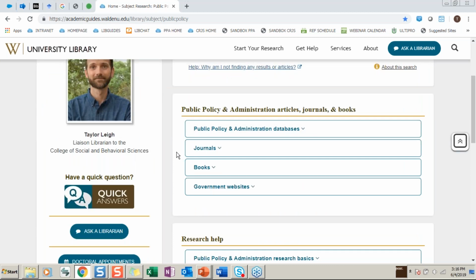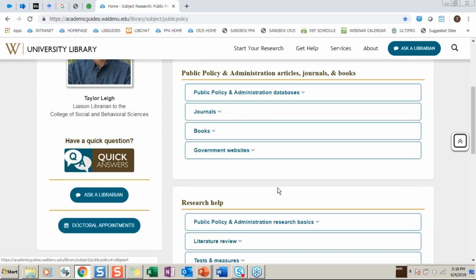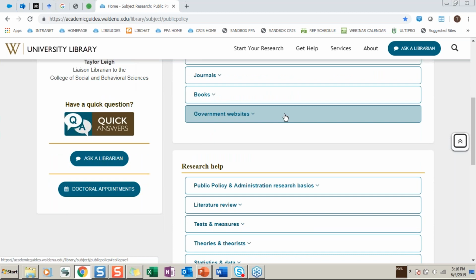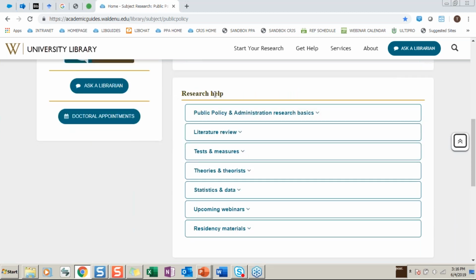Now, moving down on this page, we see we have a menu for databases. We'll be coming back to this in a moment. Also journals, books, government websites, which is of course very important for public policy. And then we get down into the research help section. And here we have all kinds of things. Let me just make sure I didn't miss anything I wanted to mention.